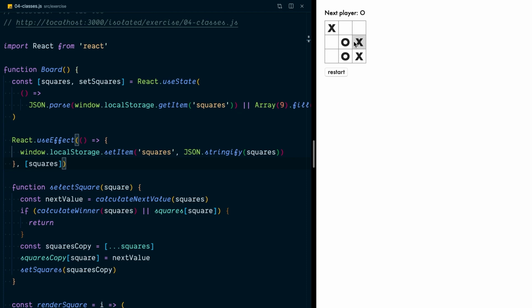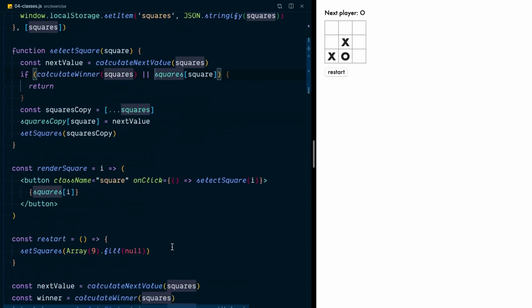Let's just make sure that O can win. Sweet. Everything seems to be working. If I do a refresh, then yep, we still have our game. We can hit restart, we can refresh, we can hit restart and refresh, and all of those things are still working with our new function version of this.